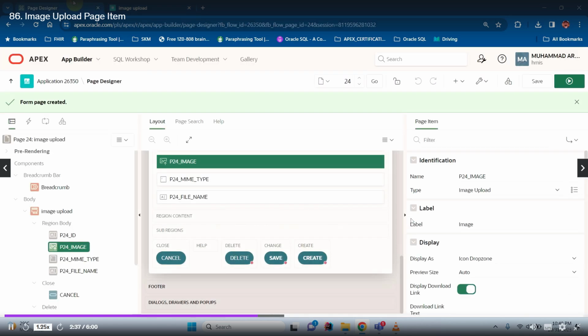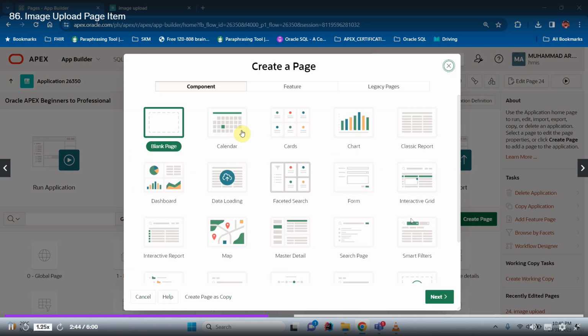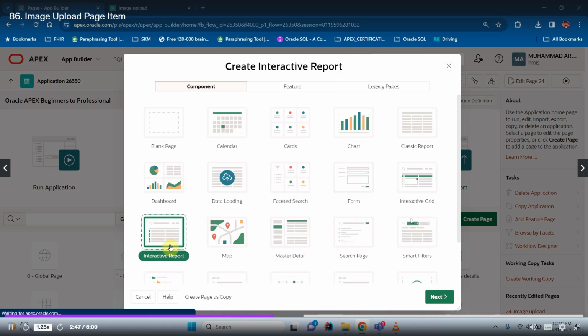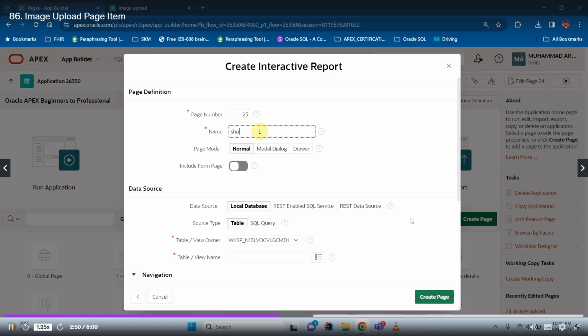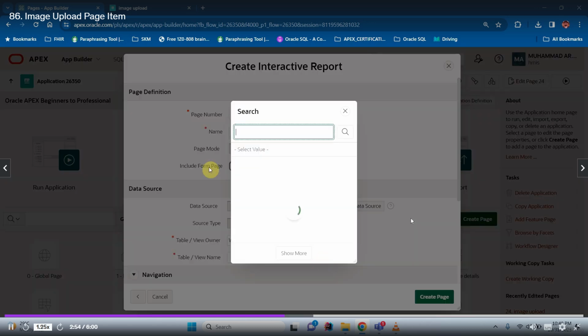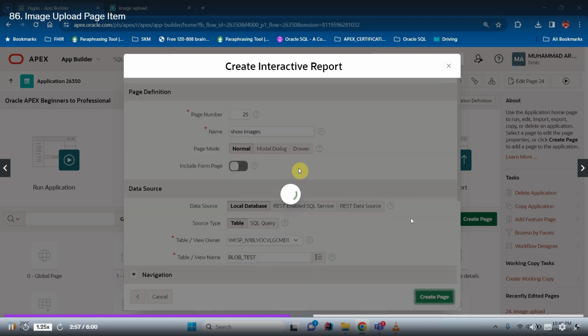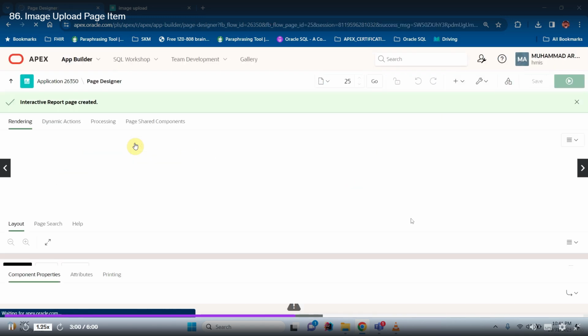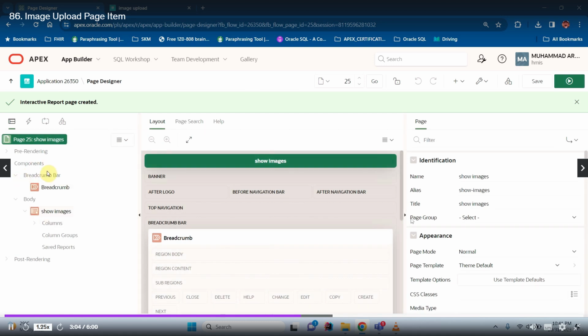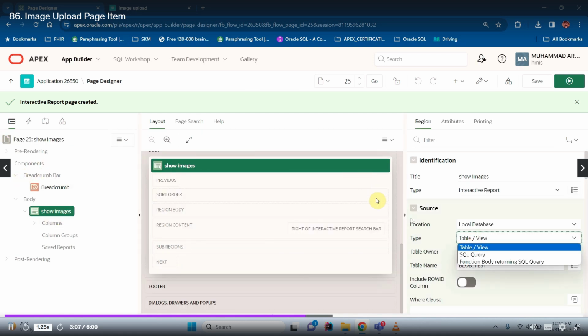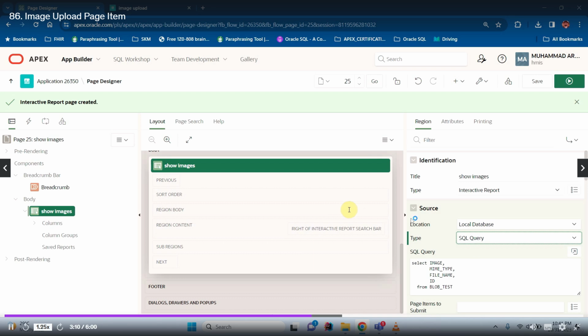For that we have to create one more page. Create a new page. This time we are going to create an interactive report, and the name is Show Images, and the table is the same one. In this, change the source type to query, and the query is image, MIME type, file name, and the BLOB column. For the image, you have to use a method which is the get length function.